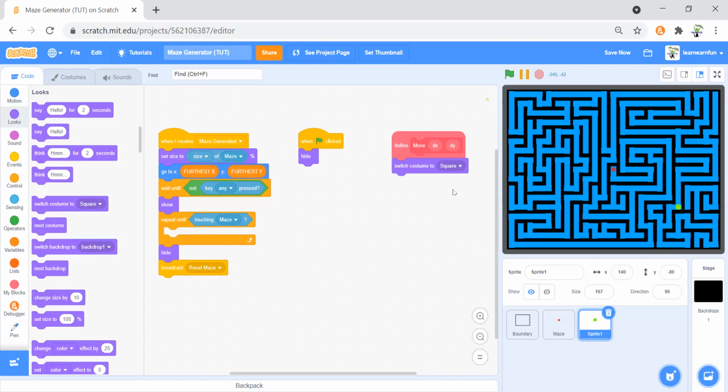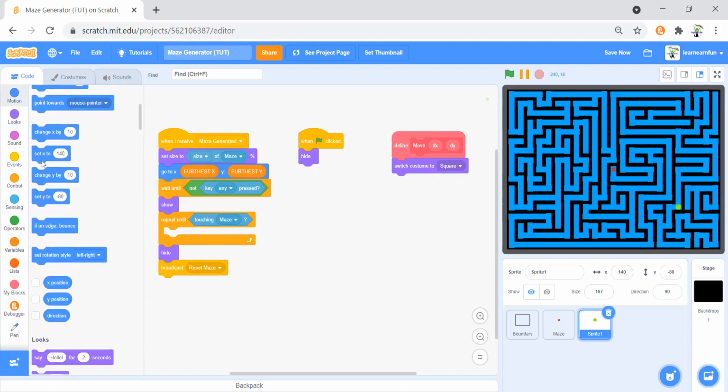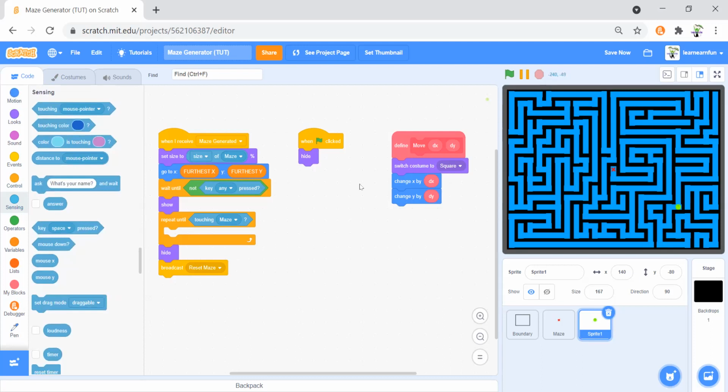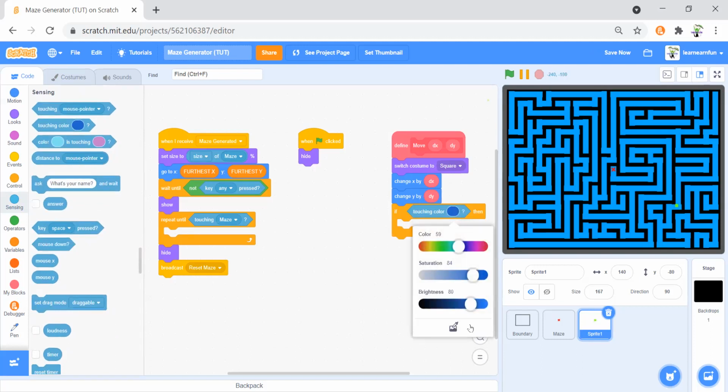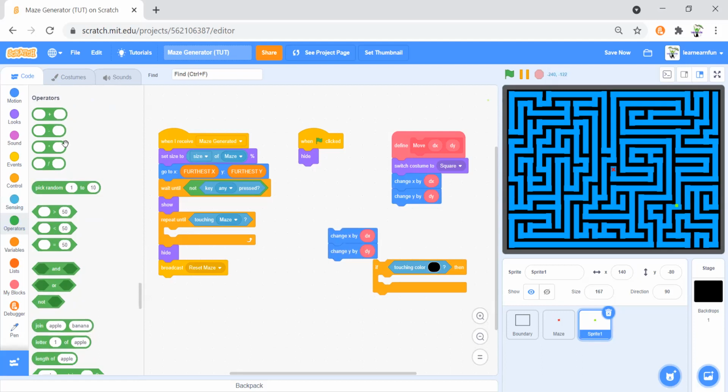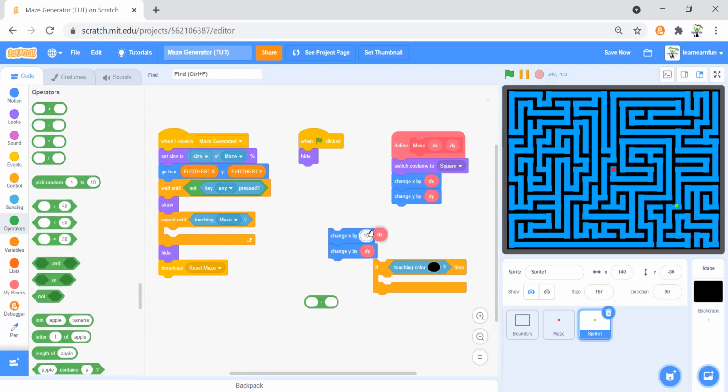Next, first I will switch costume to square. And then I will change x by dx. So in the motions, change x and change y. Change x by dx and change y by dy. And in case we are touching the black, so the boundary, like the backdrop which we carved out, in that case we will get a touching color sensing block, so this color exactly. We will copy this too and do exactly the opposite of this. Okay, so negative and again minus. Now we will place it in here and do this.